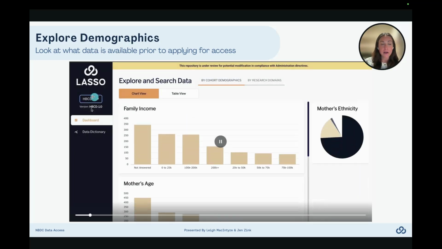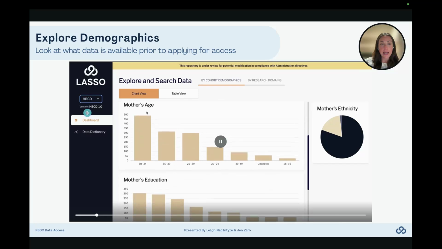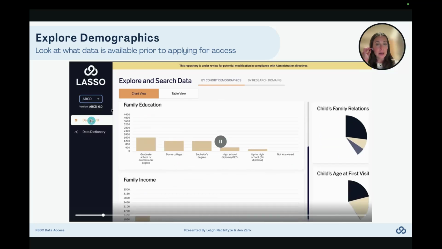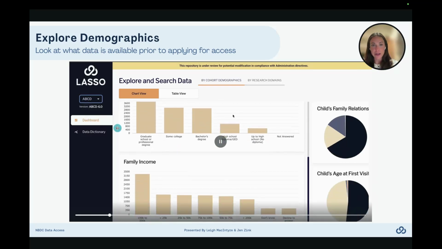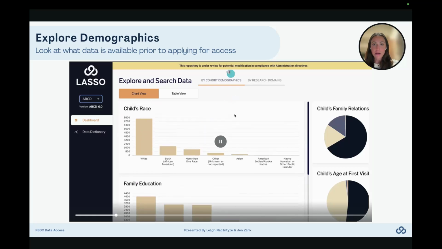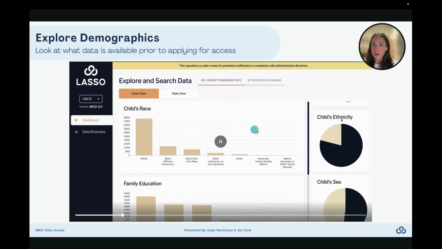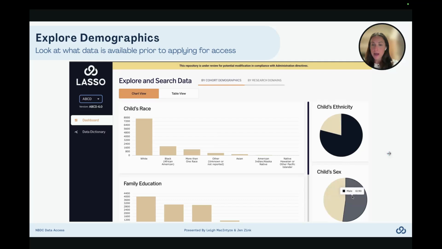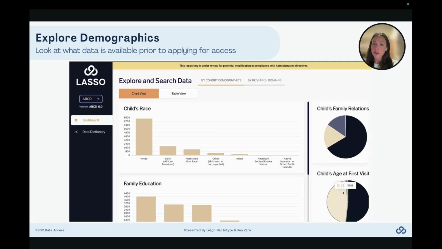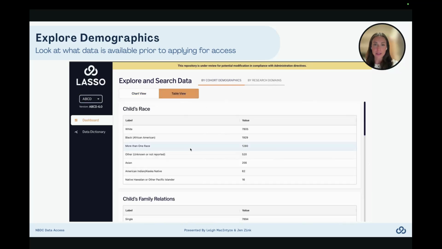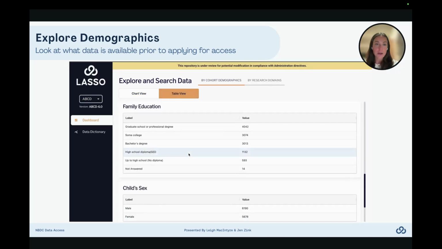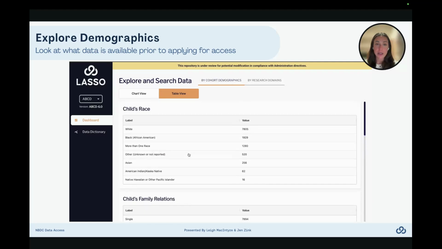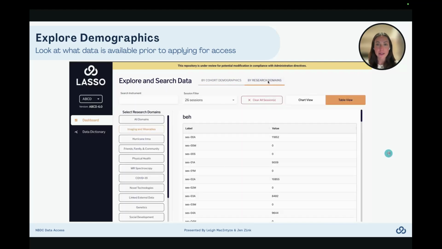So you can toggle between the HBCD and ABCD study data, and we'll stay on ABCD for now. And we're in the by cohort demographics page. So we're looking at demographic characteristics of the cohort. And the hover over feature will give you an idea of the exact sample sizes that fall within each category relevant to that chart. You can also view all of this information in table view if that's your preference.